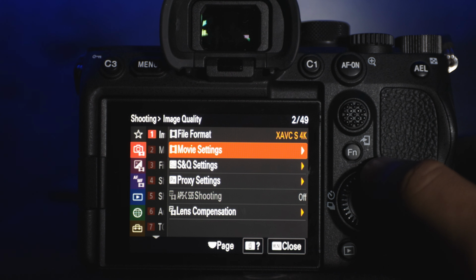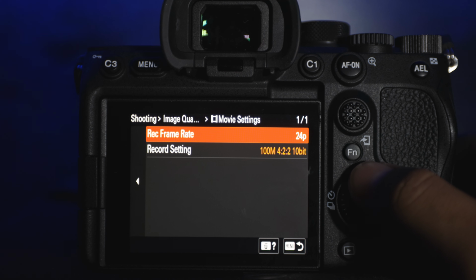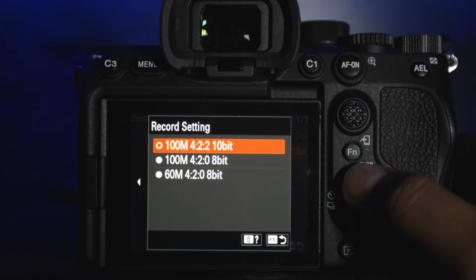Now for the recording setting in the actual XAVC S option, you're going to want to choose the highest option possible, and that is going to be the 100M 422 10-bit option. Doesn't matter if you're shooting in the 24 frames per second, the 30 frames per second, or the 60 frames per second, you're going to want to choose the highest option possible, which is going to be the 100M 422 10-bit. And that is obviously because when you want to shoot in 422 10-bit, it's giving you the most color depth and color range in the actual camera, as opposed to the older Sony cameras that only would allow you to shoot in 420 8-bit.